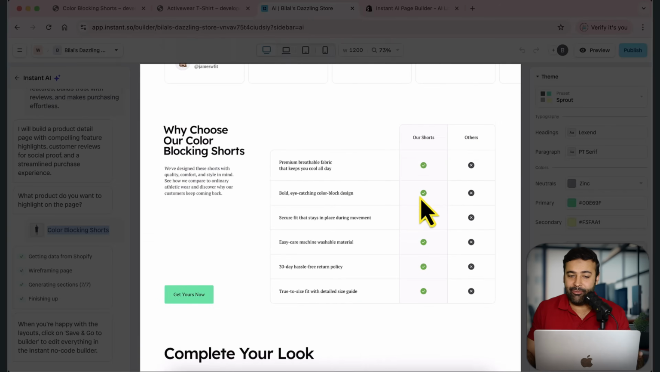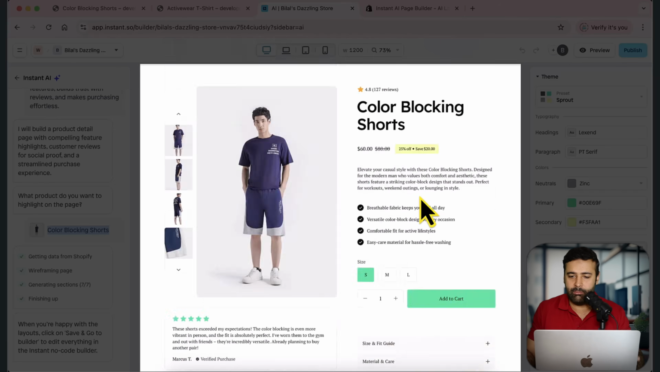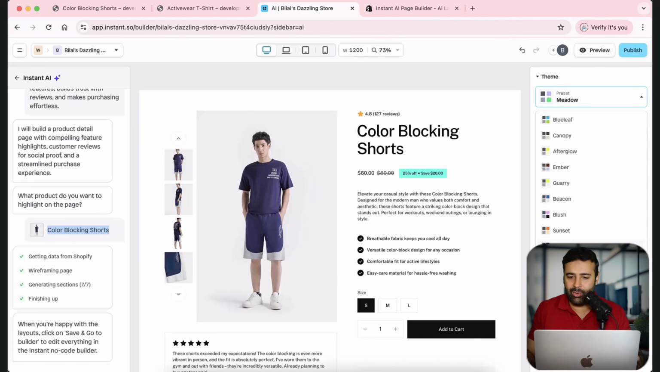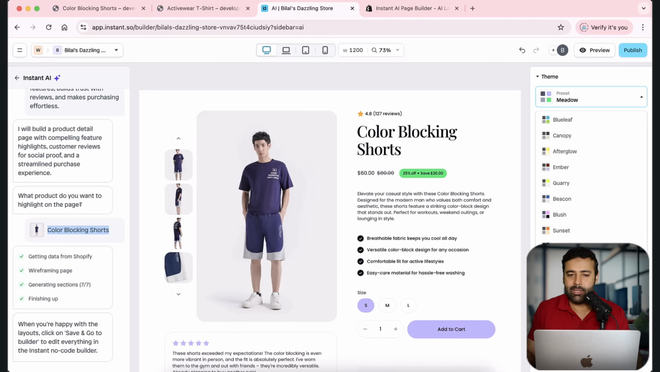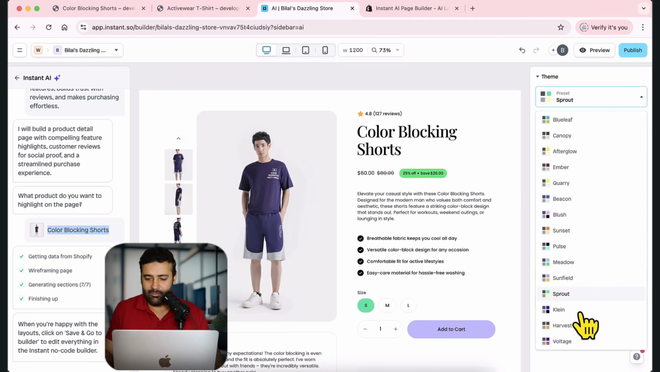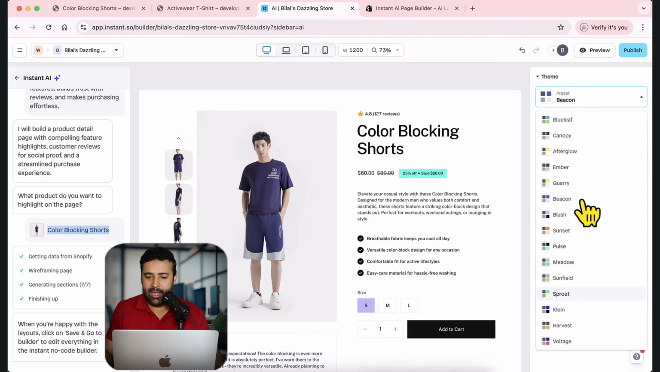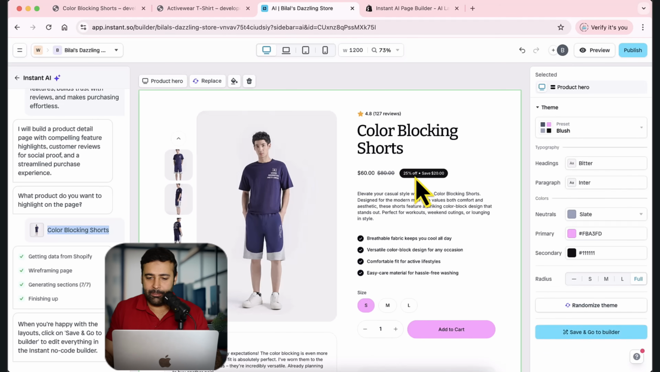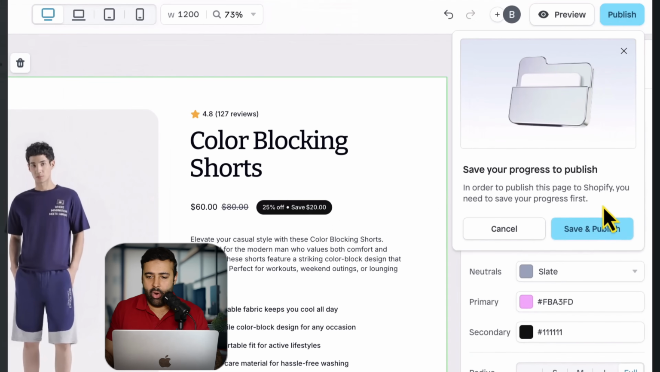So it added everything. Now, if you want to change the color scheme, you can simply select any of the color schemes here, and you can see that it's giving you an instant preview. The good thing about this app is that it does everything instantly. Awesome. Okay, so take a look at these color schemes. You can choose whatever you want. And if you want to change anything for a specific element, you can simply click on that and you can change the stuff. So let's say I publish this product page. Click on save and publish.